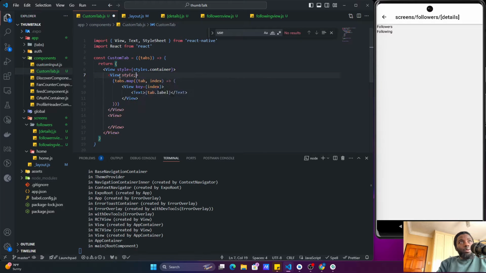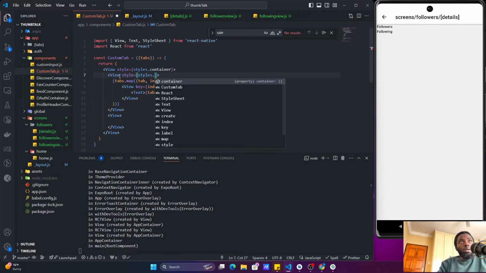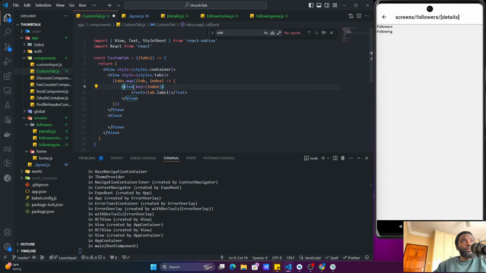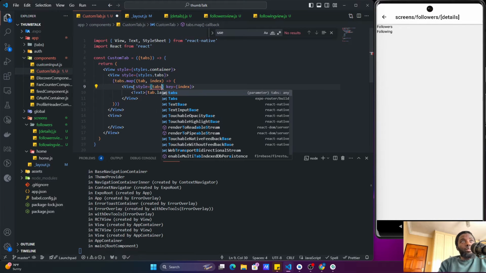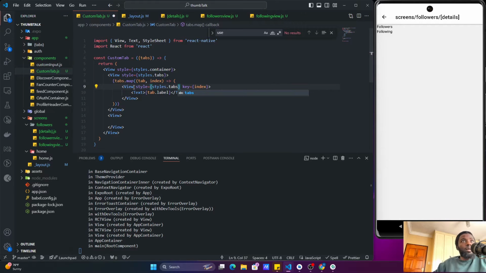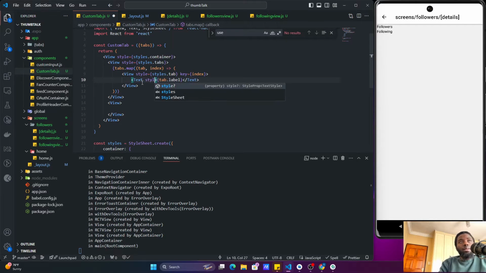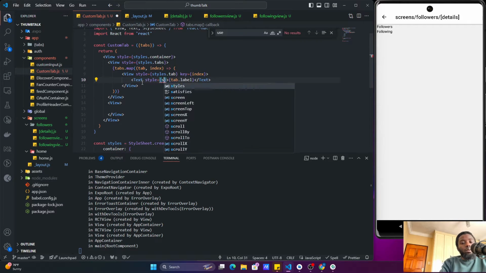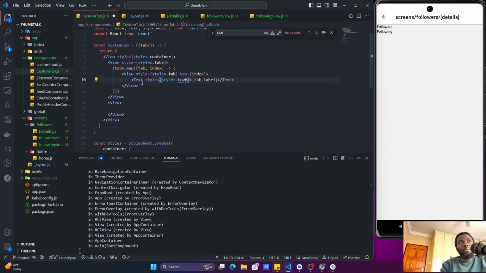Okay, so now let me go ahead and actually set up my styles, right? So I'm gonna have styles dot tabs. So here I'm gonna have like a style, which is gonna be styles dot my actual, because these are tabs. This is gonna be the containers tabs. This is for my actual tab. Then I'm also gonna have another styles for my tab text.